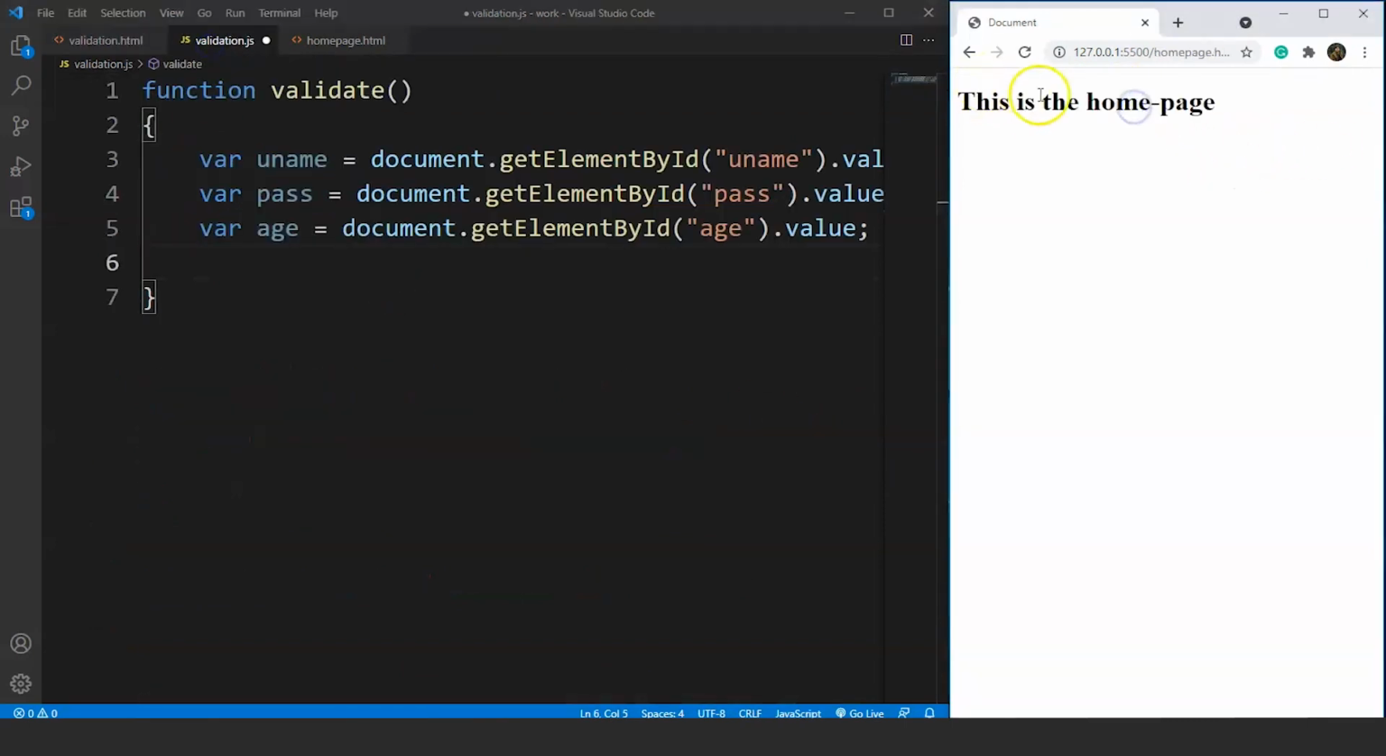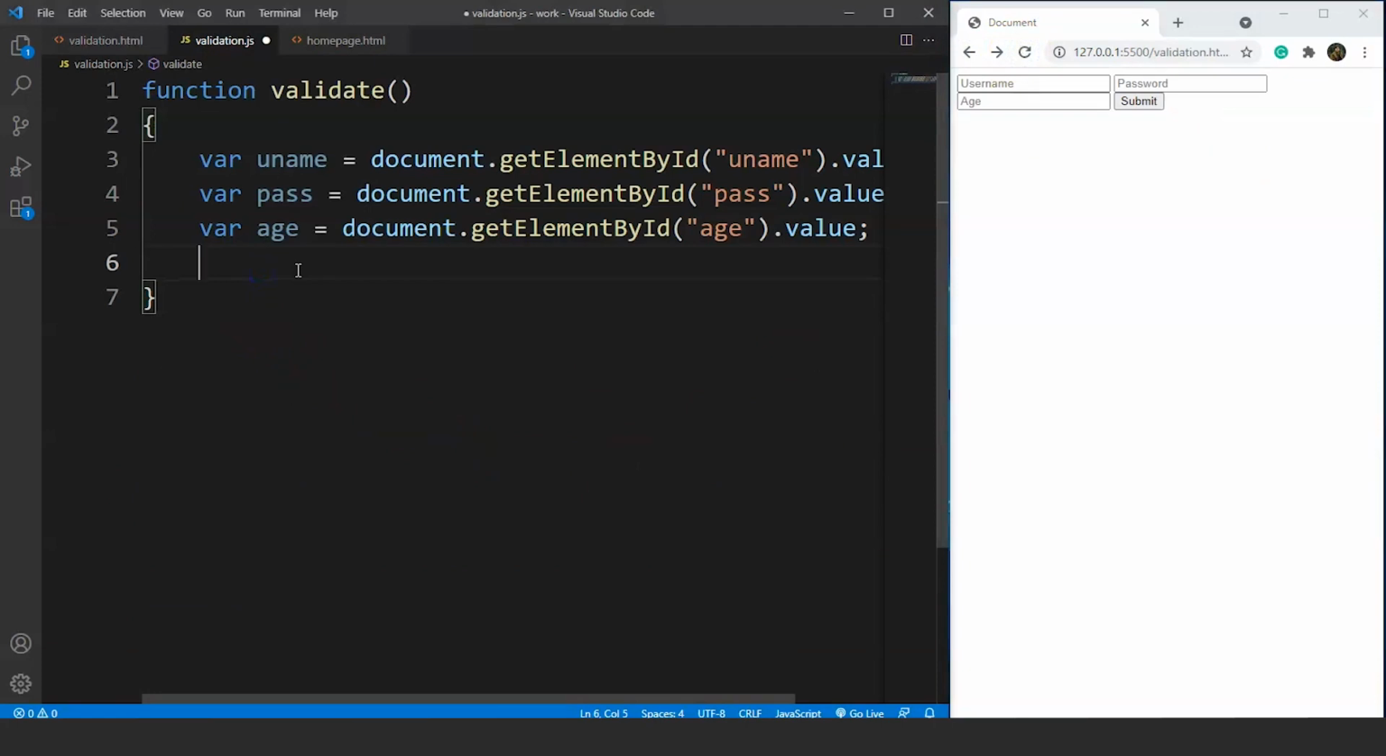and submit it now. You can see it is redirecting us to the home page of our website. So it's working totally fine. Now what we'll do is we'll write a condition if the user leaves any of these fields empty.